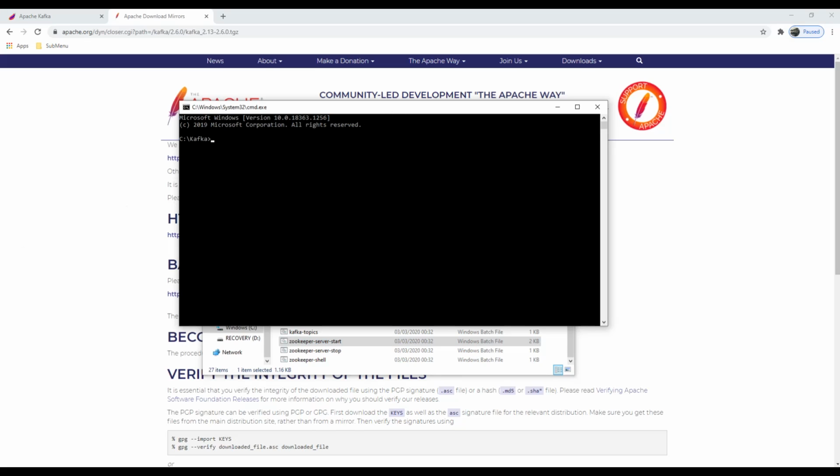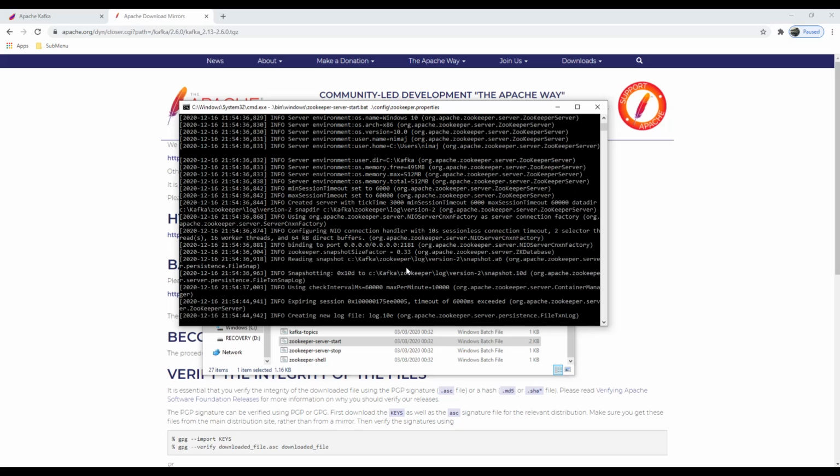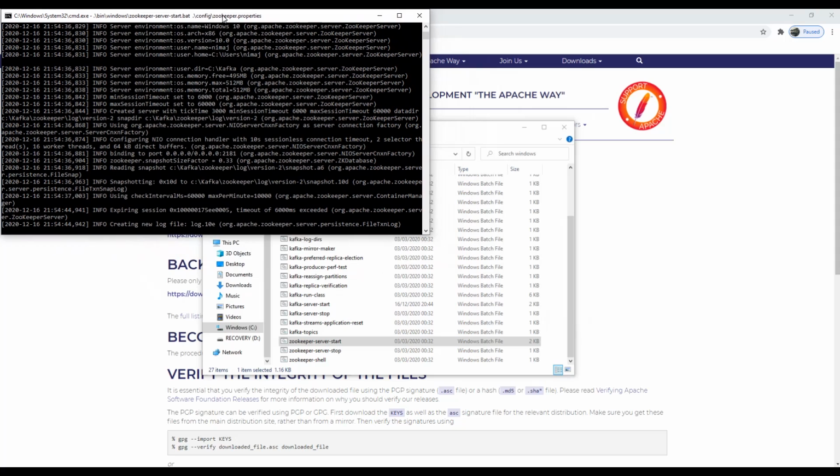So what I'm going to do is provide the proper properties here, and you just need to run it. So I'm going to run the Zookeeper, and bingo, the Zookeeper is now running, and the port which it is listening to is 2181. So I'm going to put this somewhere here.